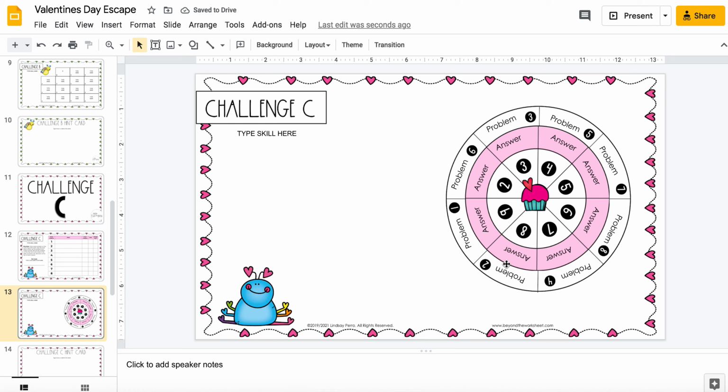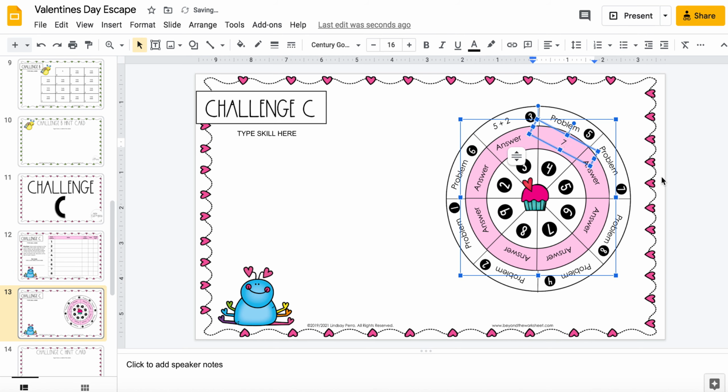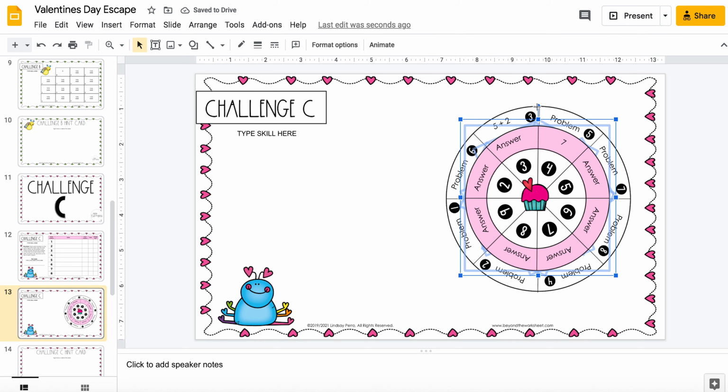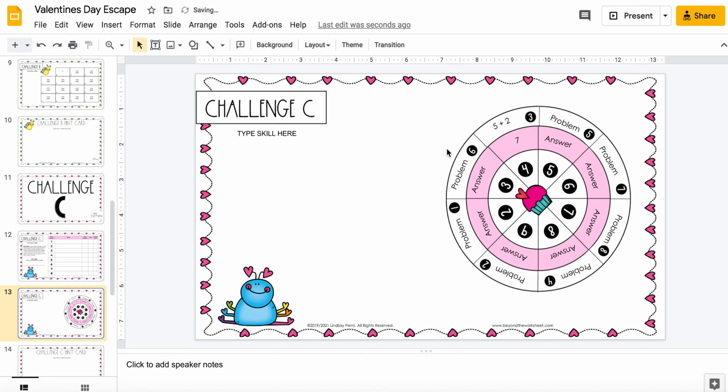You're going to type your problems going around the outer ring. Don't type your answers just in the same order because you want them to have to spin. So if I type my 5 plus 2 here, my answer, which is 7, might not be over here. So then students will spin, they'll line up their answers, and they won't actually have to do the spinning, they could just look. And then, okay, the outer ring is 3, the inner ring is 4.